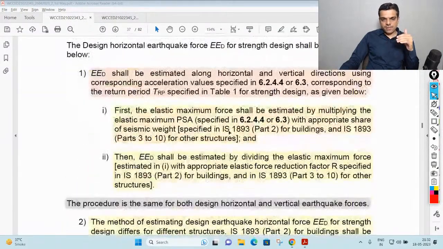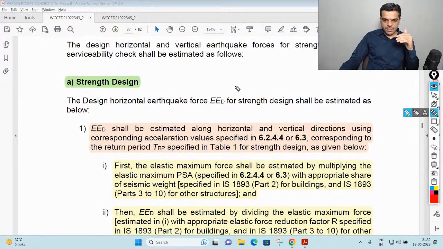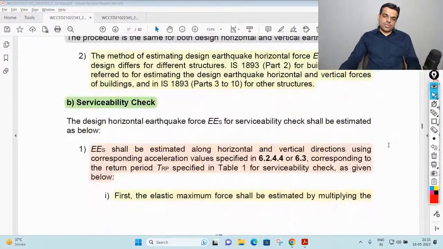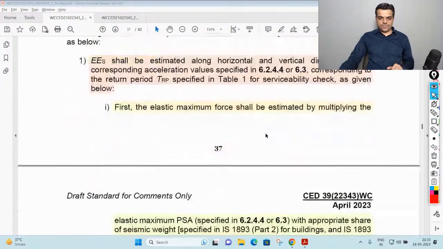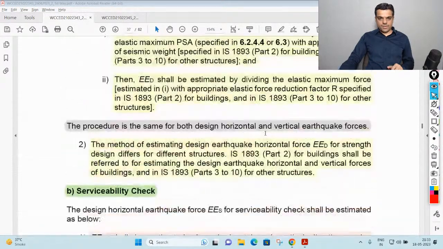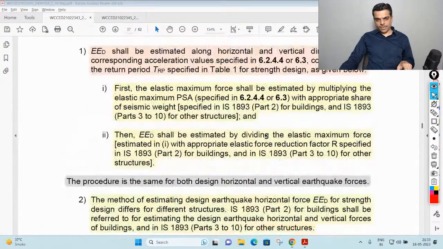So here it is, the strength design. For the strength design, we will have a separate calculation of base shear, which is denoted as EED, as mentioned here. And for the serviceability check, it is denoted as EES. Firstly, we get the values as per Z into I into acceleration, and thereafter we divide this value by the elastic maximum force coefficient to get the value of base shear for the structure.